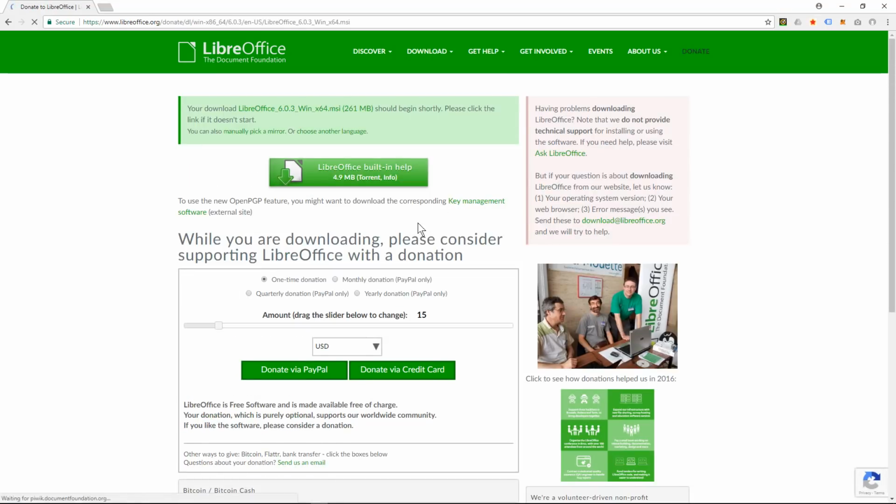It's going to take us to this website. It's going to ask us if we want to make a donation. Feel free to do that if you want. And then it's going to automatically start the download. You can see here it's 261 megs, so it will take a few seconds to download. I'm using Google Chrome, so the download will show here. If you're using Firefox, then the download will show up here somewhere, depending on the browser you're using. So we'll wait for this to fully download. Take a few seconds.